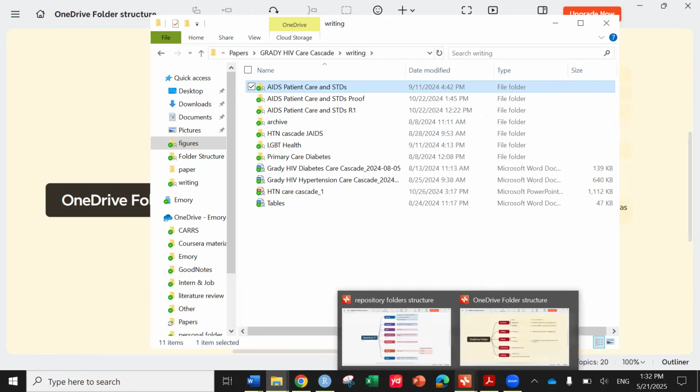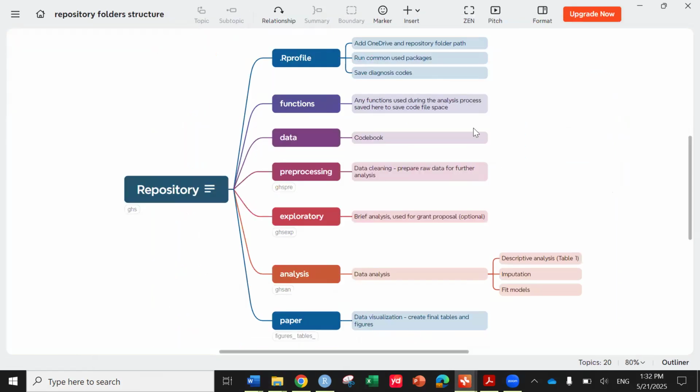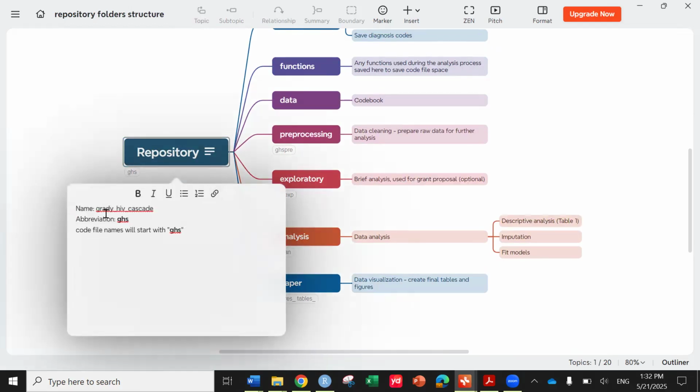Next, I will talk about the repository structure. So the repository name, for example, we named it greedy HIV_cascade. And for the abbreviation, we took the first character of each word. So this one is JHS, which means all our code files, we name them after JHS.